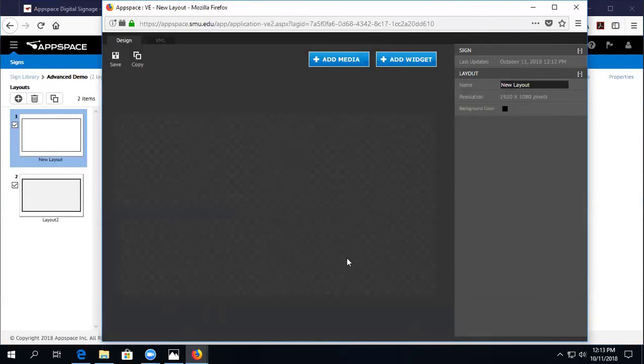So I'm going to start off. It's a beautiful day outside. If you've been out, depending on where you are, hopefully it's a beautiful day there too. But sometimes we get a little trapped in our offices and we have no idea what it is like outside at all. With the Appspace system, we can actually add a weather widget directly into this to play on our digital sign. To do that, I'm going to click Add Widget.